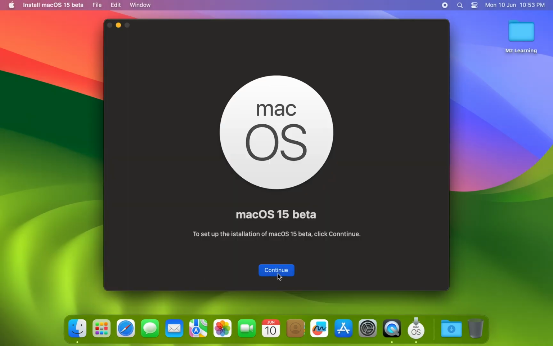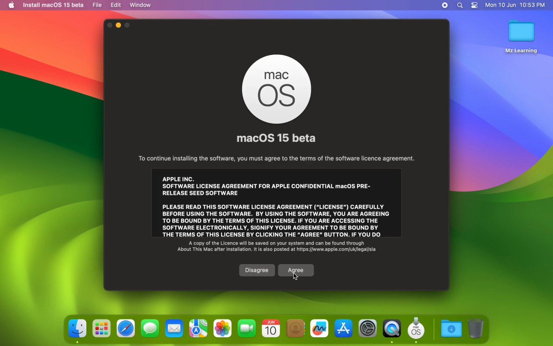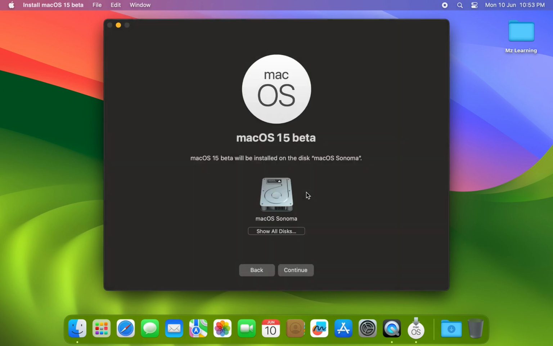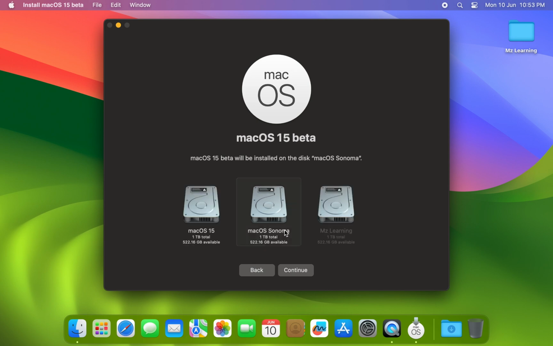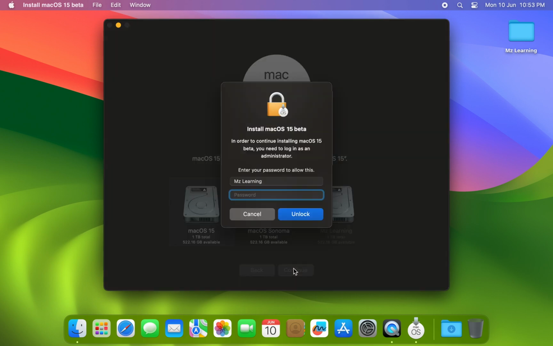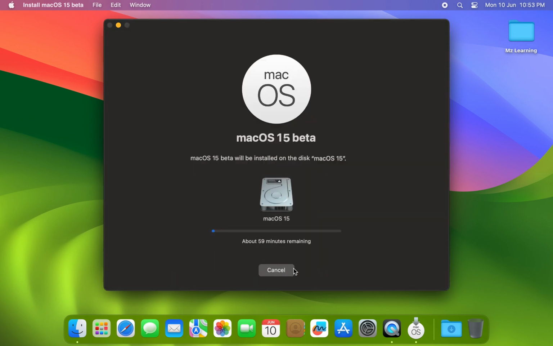Now click on the Continue button, agree to the macOS 15 terms and conditions, and on this page click on Show all disks. Now select the APFS volume you created earlier and click the Continue button. Enter your login password and hit the Enter key. And that's all. The installer will start installing macOS 15 on the new APFS volume. This is the first step of the installation. Once it's done, your computer will restart and the second and final step of the installation will begin.